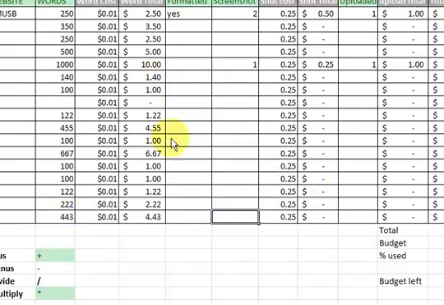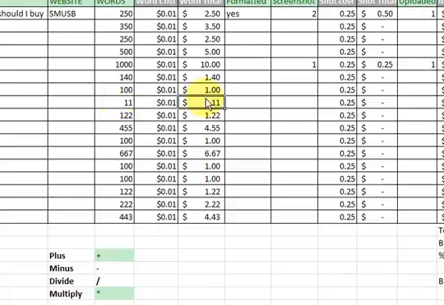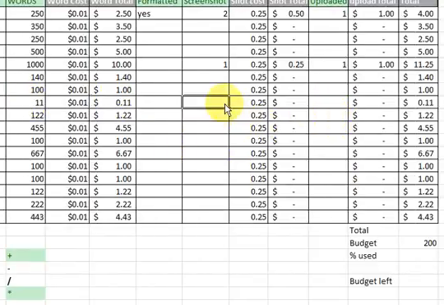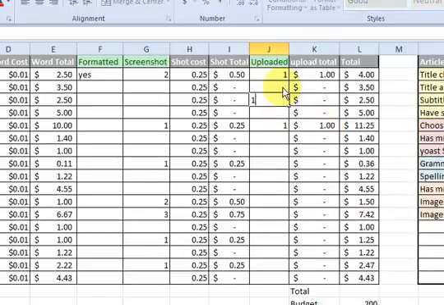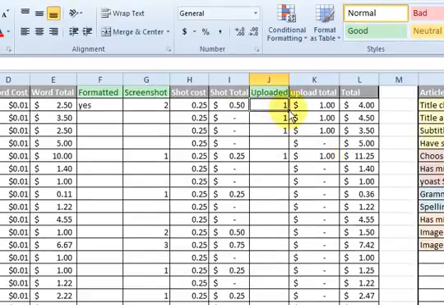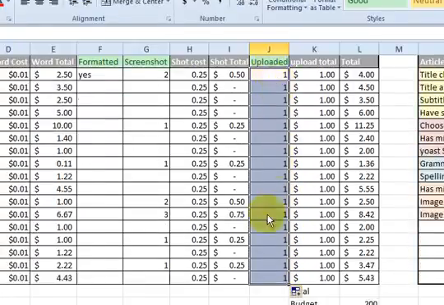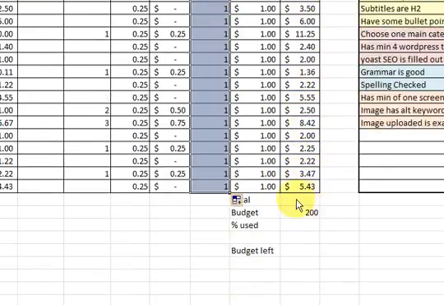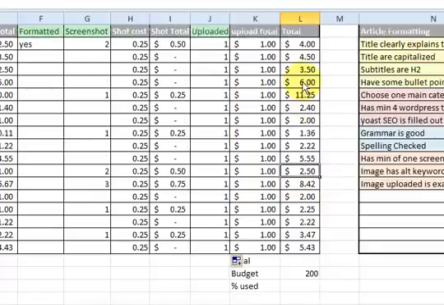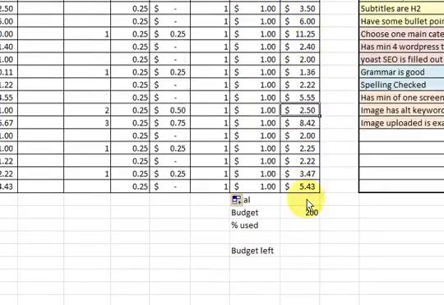Okay, so I filled in the articles, let's say, so we've got that. And some of them have got screenshots. Let's just put some in. And let's just say that all of them were uploaded. So I'm going to drag that number 1 down there. Sorry to be so quick. Okay, so I've got the total here, but I want to know what the total is. So we've got that. I'm going to press on this box here because I've got total written there.